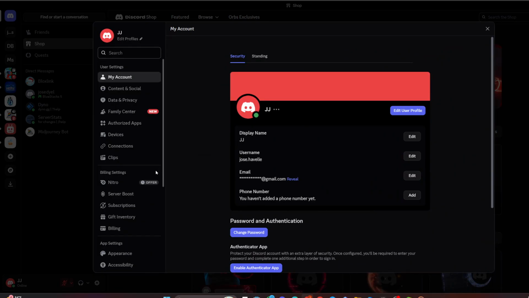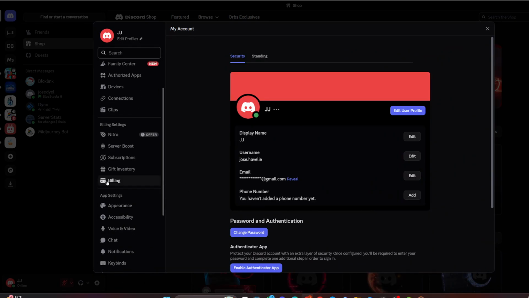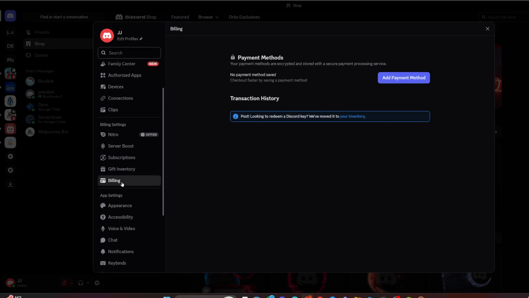Inside user settings, scroll the left sidebar until you find billing. Click it. The billing page shows your active Nitro plan, your next renewal date, and the payment method on file. This is the hub for managing your subscription status. Take a moment to read what's displayed here so you know when your current cycle ends and what plan you're on, like Nitro or Nitro Basic.